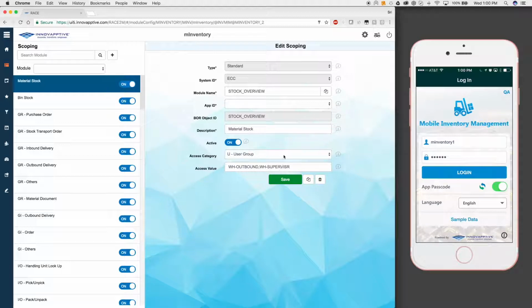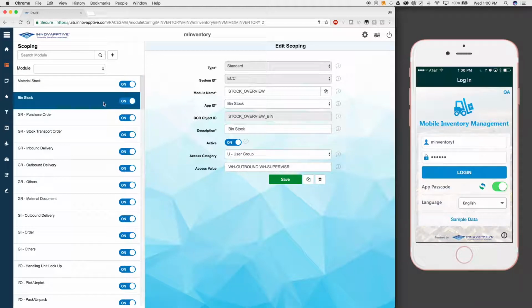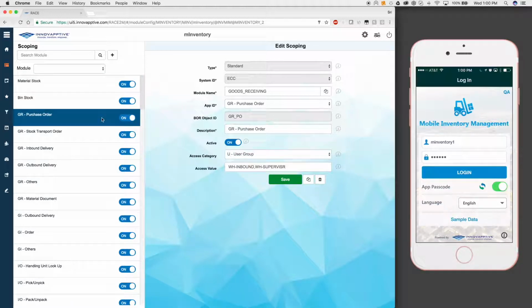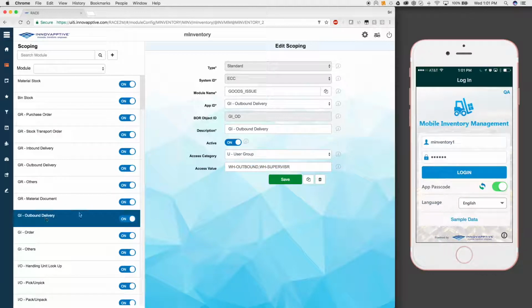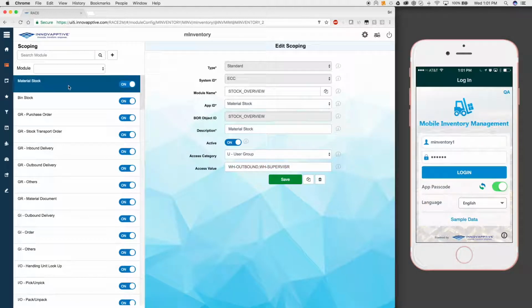Each transaction or feature has an access category definition which can be selected to assign that feature to a particular user group or role. Additionally, the relevant user group or role can be defined to ensure the right level of access within the organization. Here, you will see that I have assigned my goods receiving transactions to an inbound role and my goods issue transactions to an outbound role. I've also granted the supervisor role access to all transactions.